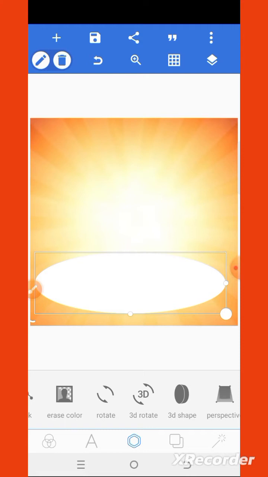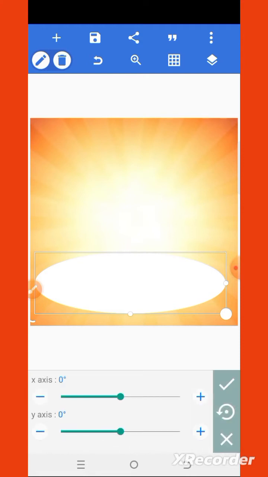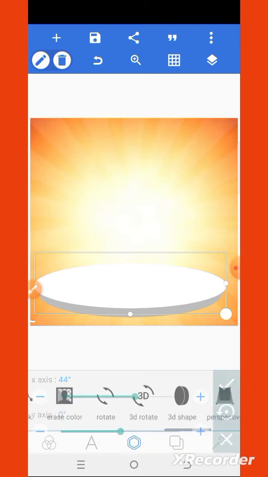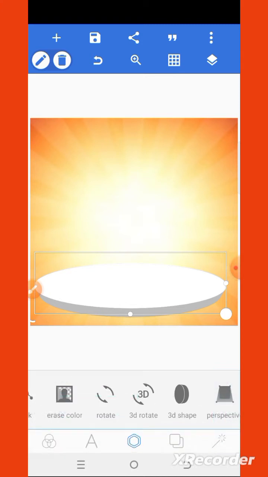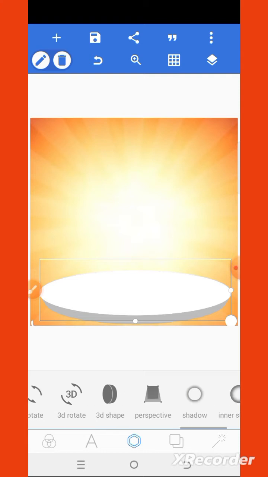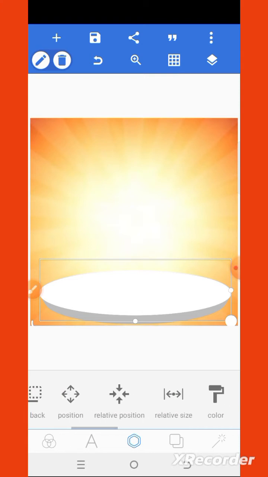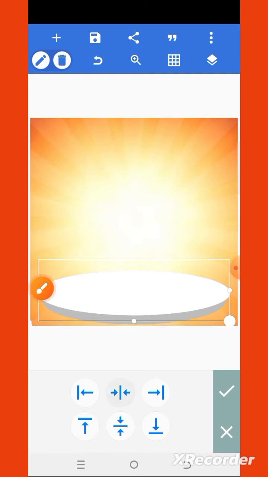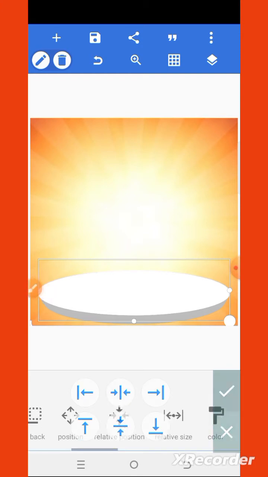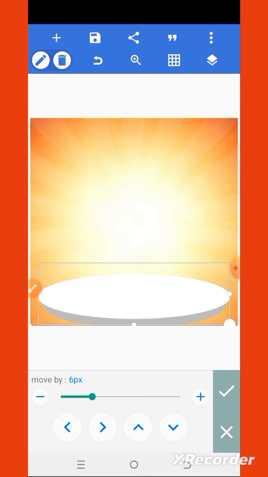3D rotate. So you tap on 3D rotate, and then make sure you increase the x-axis up to 40, 45, or let me say 40, 40. Due to my shape, I will use 40, 44. After that, I'll mark it. After marking it, I'll now drag it down, and also make use of the relative position. This one, the relative position. Tap on the top middle one. Okay. After that, you make use of position to drag it down small.